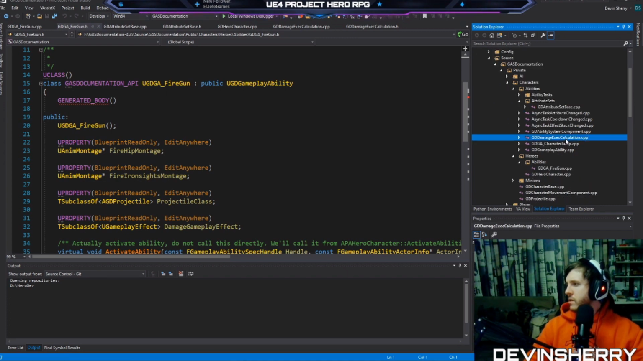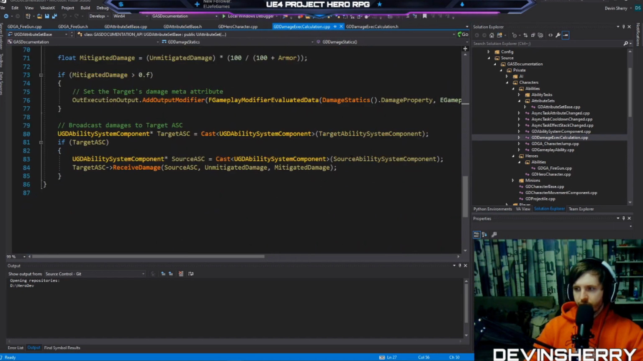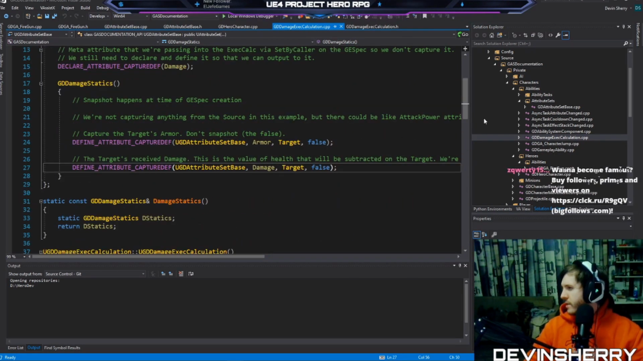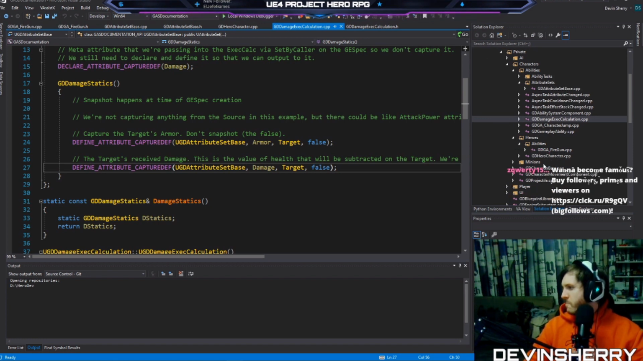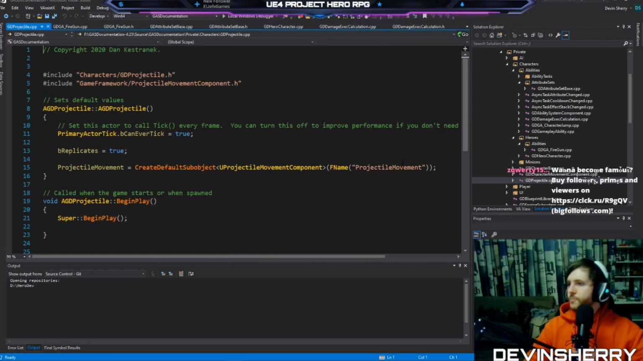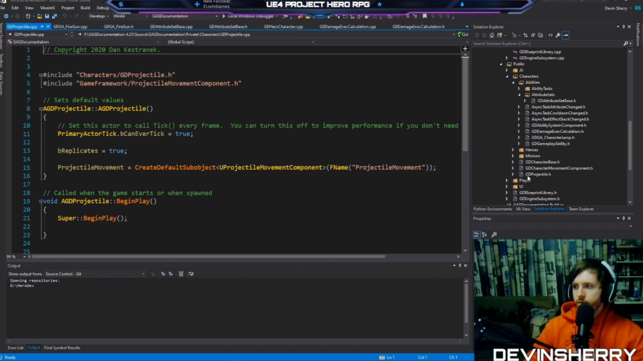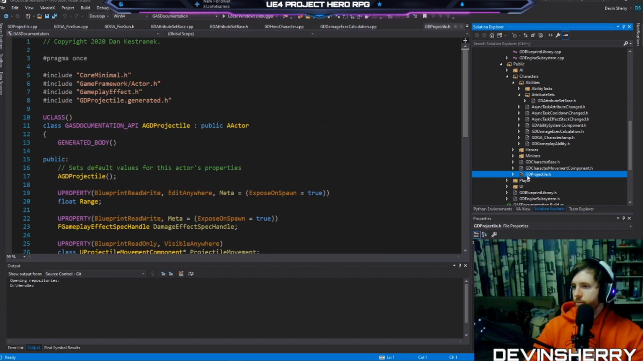So this is the damage calculation, and we copied a bunch of it, or all of it, I should say. But how is he doing it? All right, so he definitely has a projectile, right? The projectile doesn't look like it does anything. Is it done in blueprints where it hits something? I feel like that wouldn't make any sense.